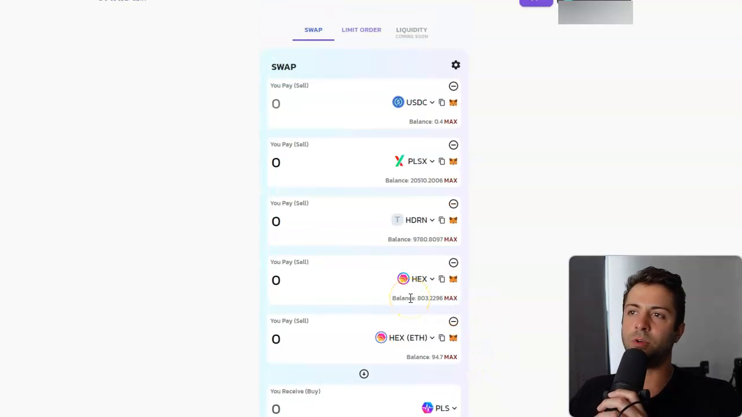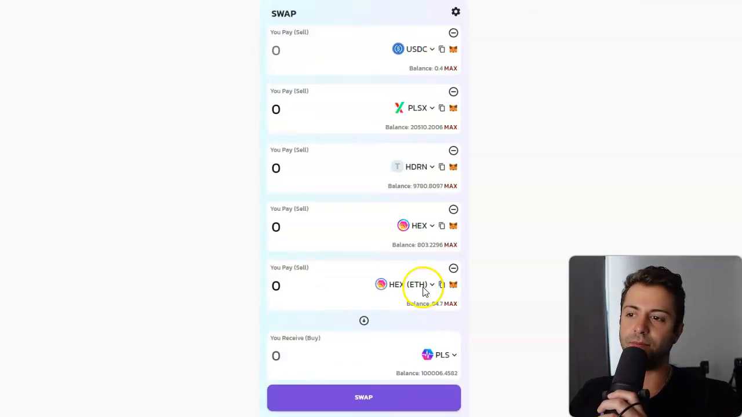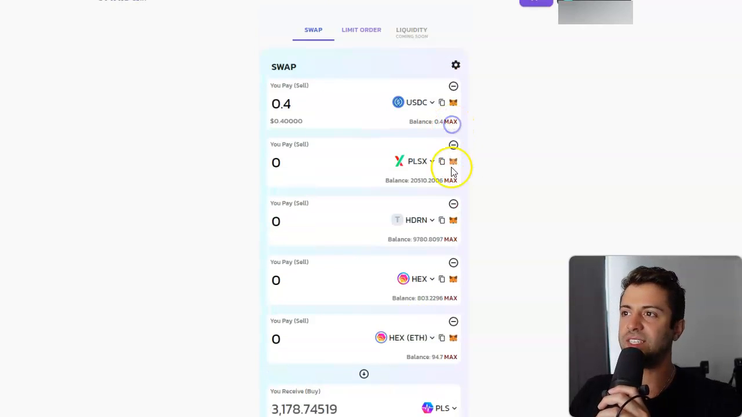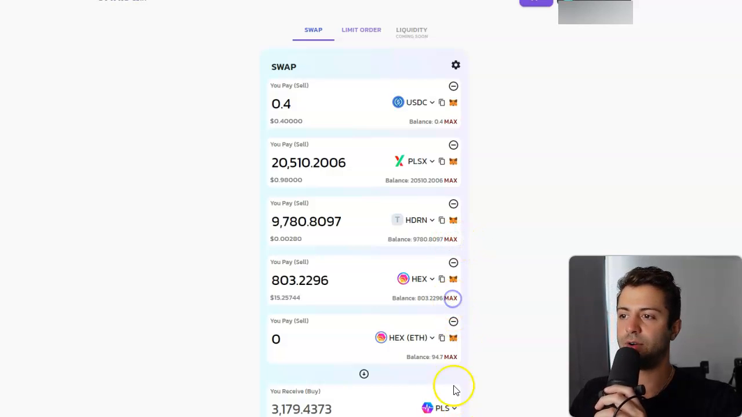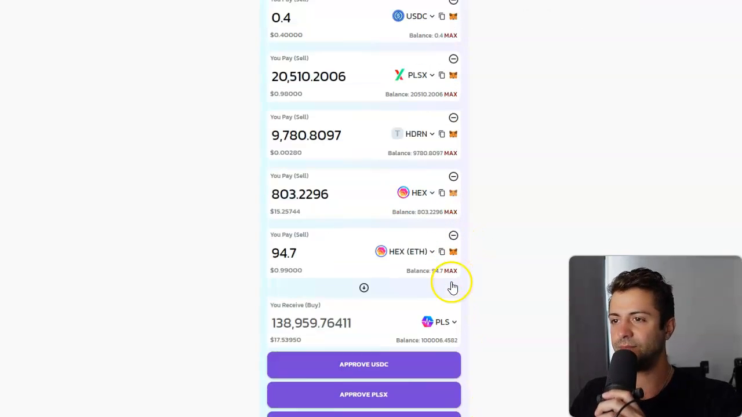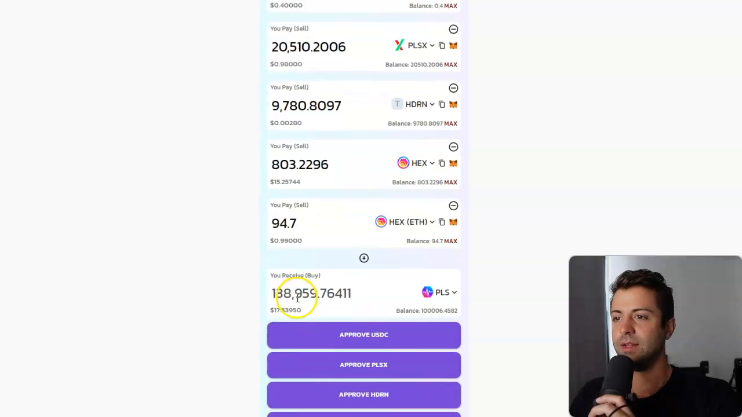So this might be useful if you've got a lot of dust or random coins, or maybe you've got some other random meme coins that didn't do so well, and you just want to get rid of them all and sell them all for like PLS or Hex or PulseX, for example, okay? You can do that now with just one transaction. So for example, if I wanted to do 40 cents of USDC, 20,000 PulseX, 9,000 Hedron, 800 Hex, and 94 P Hex, swap that all for PLS. Today I could swap that all in one go for 138,000 PLS, $17, okay?